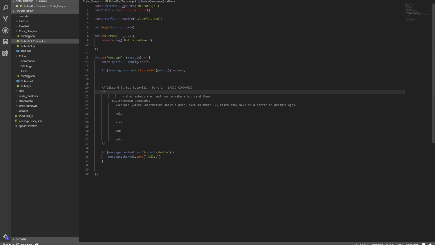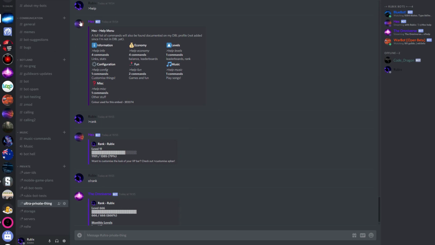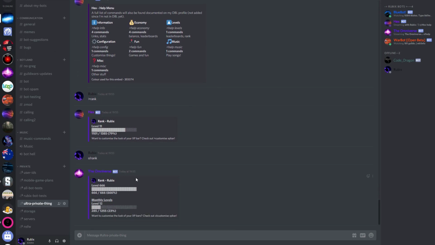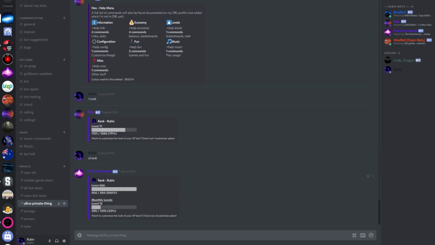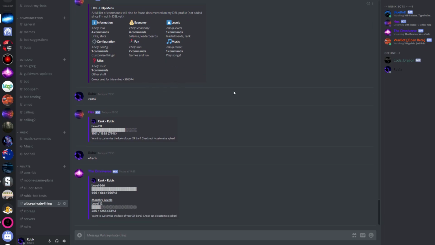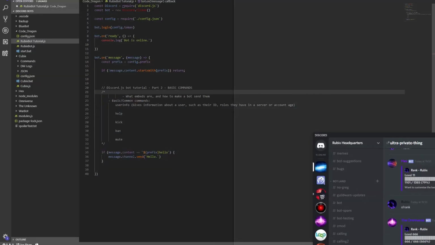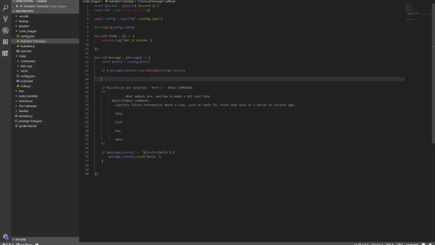So an embed basically is these things. See, I've got my bot sending embeds here, like the help command and the rank command. These are embeds. They have a colored strip to the side, and they can have a lot of information. You can do some really great things with these. So they're pretty cool.